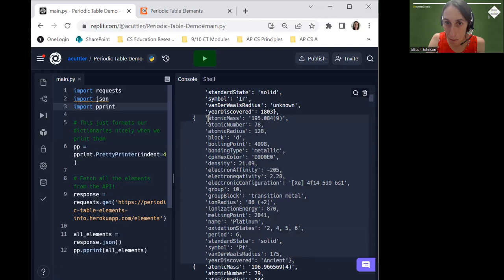And what information do we see in this dictionary? We see the atomic mass, atomic number, atomic radius, block, boiling point. So it looks like all of these pieces of information are listed in alphabetical order, which explains why name is all the way down here, platinum. So maybe that would have been useful to know at the beginning. So this gives us all the information about platinum, okay?